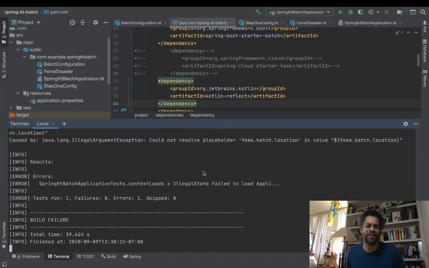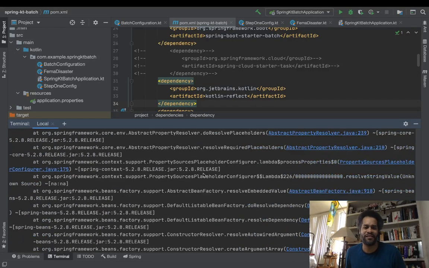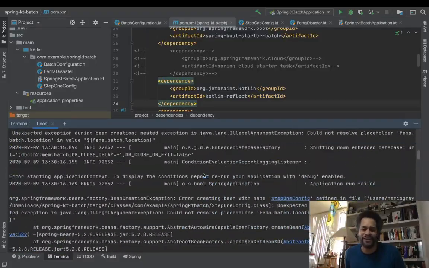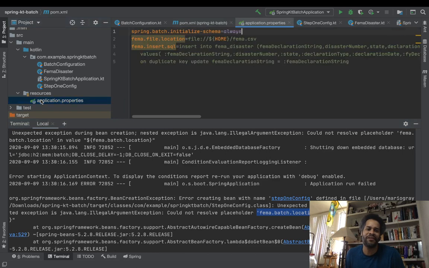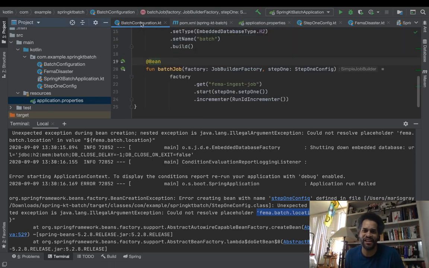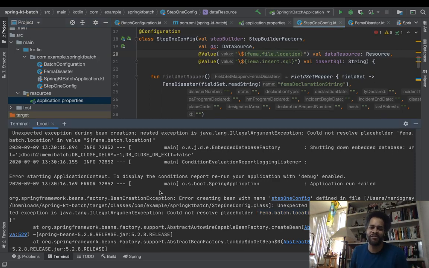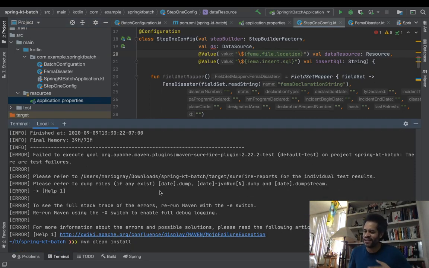Oh, ouch. That's an exception. What is all that exception? Why? Ow, that hurt going down. FEMA.batch.location. Oh, God. Wow, holy crap. Ouch. Jeez. Man, that hurt going down, didn't it? Did you just see how big that exception was? That was like a mile long. I thought I was running a reactive app for a second.